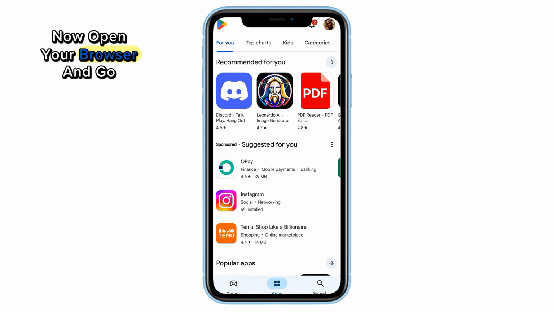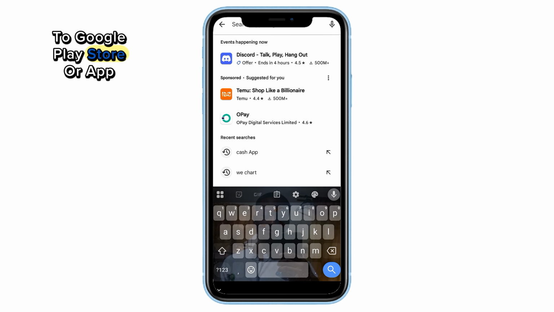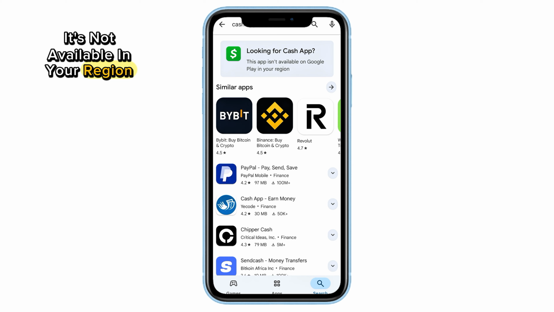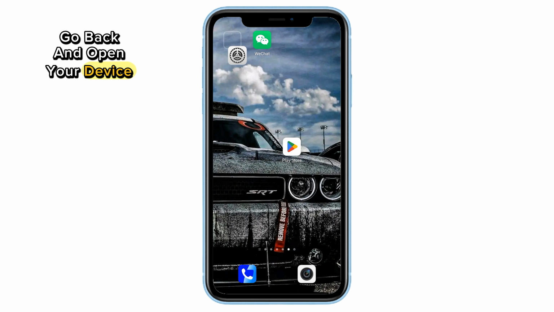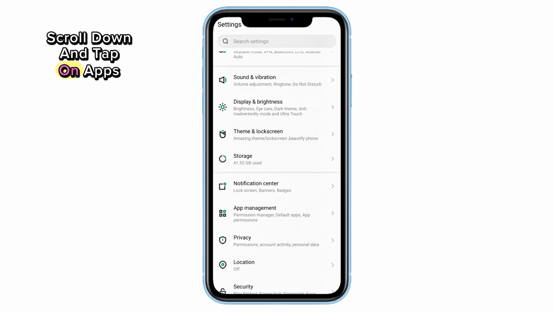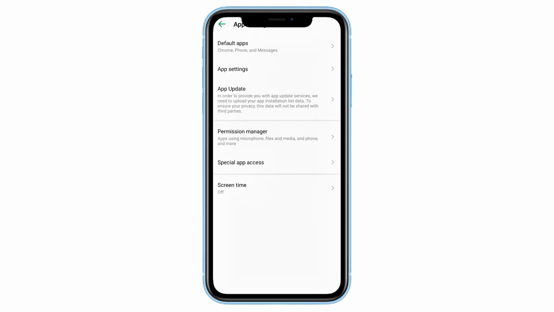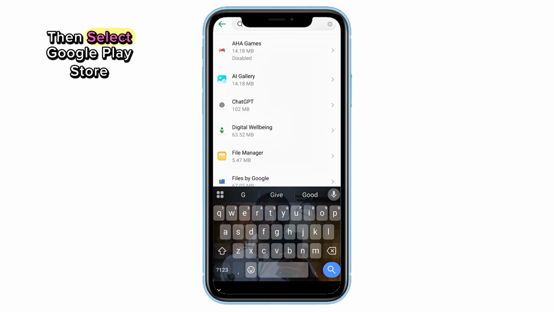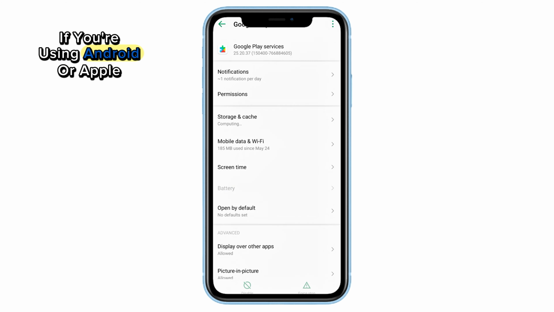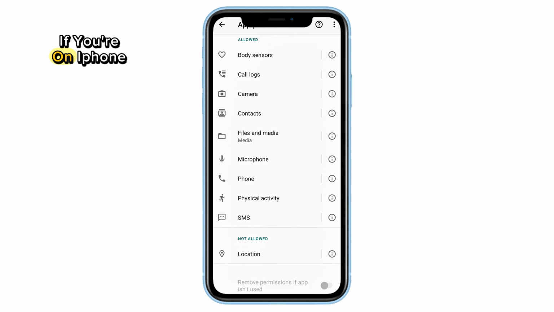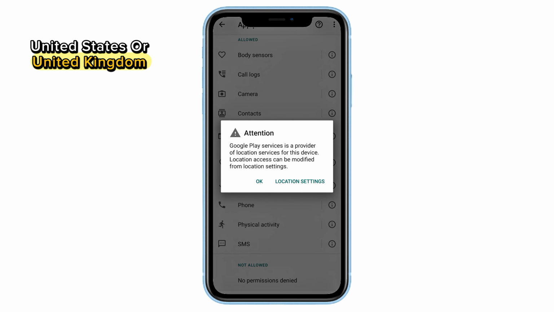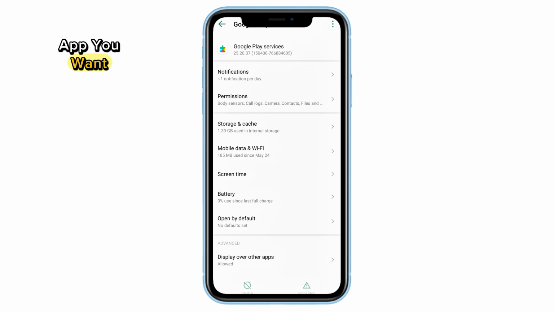Now, open your browser and go to Google Play Store or App Store and search for Cash App. If it's not available in your region, don't worry, we're going to fix that right now. Go back and open your device settings, scroll down and tap on Apps or App Management. Then select Google Play Store if you're using Android, or Apple ID settings if you're on iPhone. Now change your region to the United States or United Kingdom, depending on which version of Cash App you want.